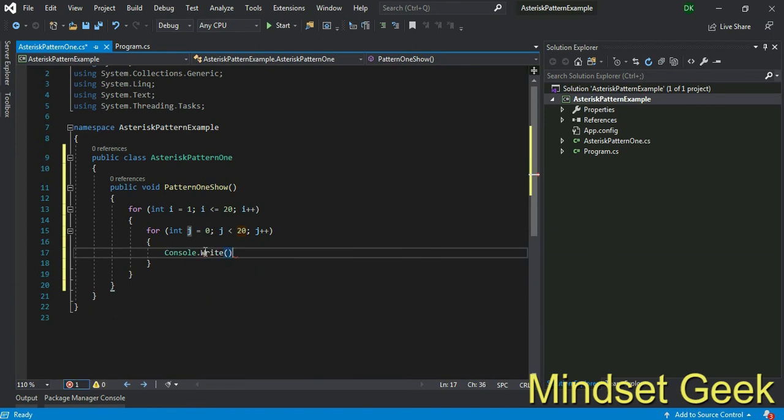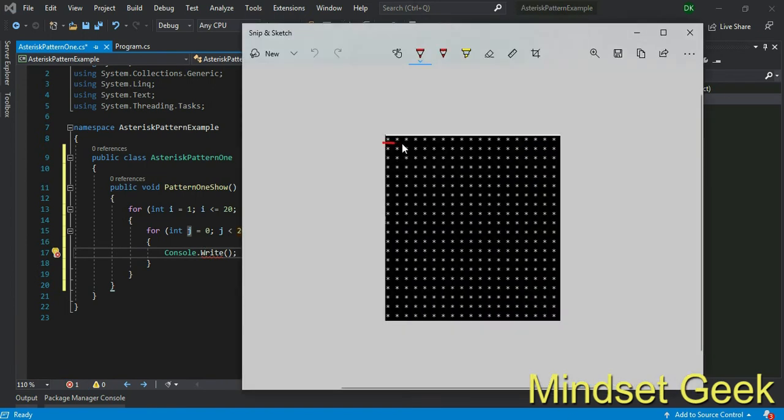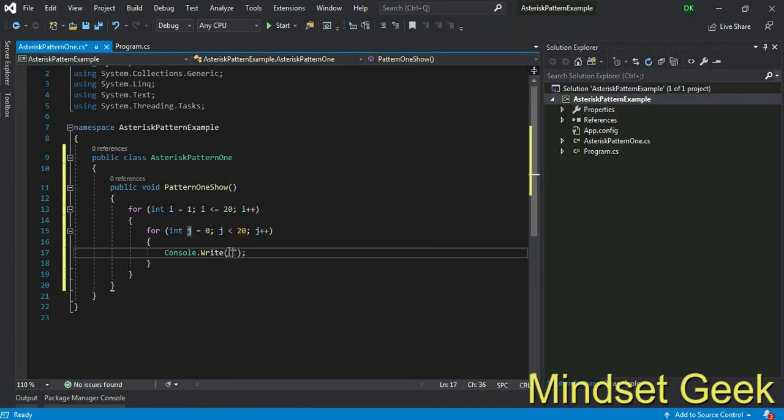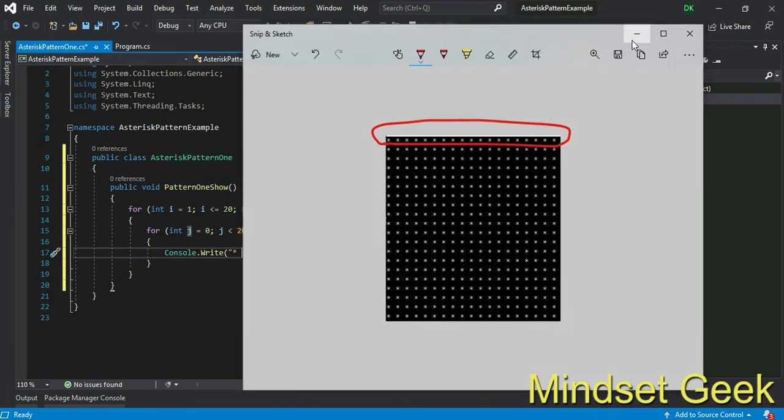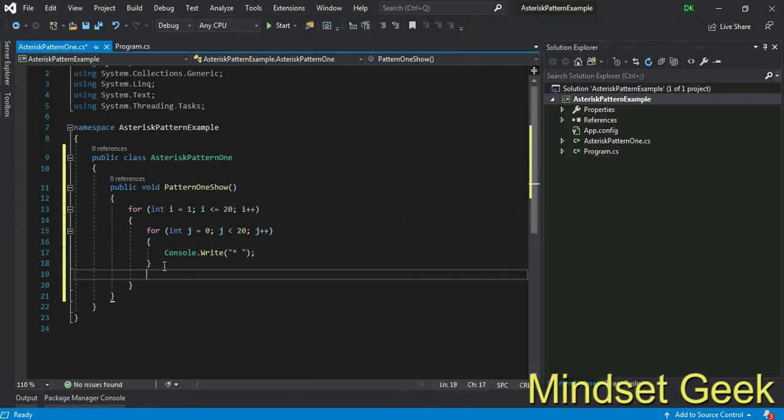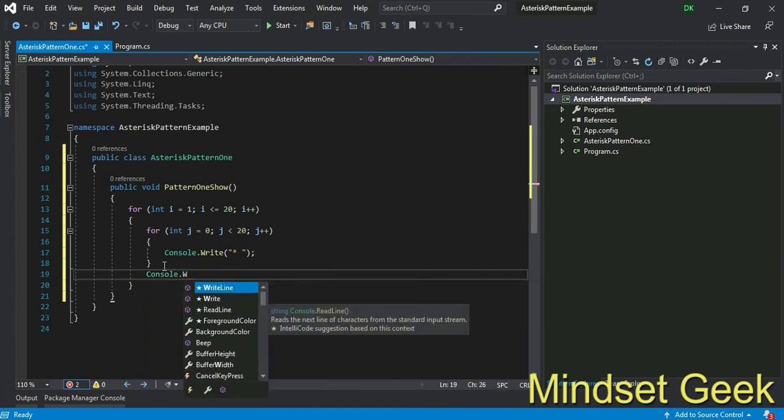Now I use Console.Write. I'm not using WriteLine. The reason is this: think about the first line. 20 asterisks are printing in the same line. That's why I use this line, right? Add an asterisk sign and make some space, because every asterisk sign has some space. Then use Console.WriteLine.